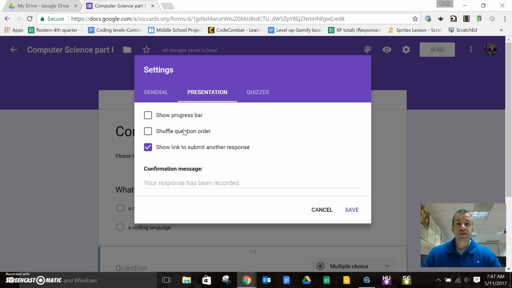Shuffle question order is fantastic. You have a 20-question quiz. Every student has the questions in a different order. When they fill out the questions, it goes into the spreadsheet all in the same correct order. You're not having to search all these different spots.